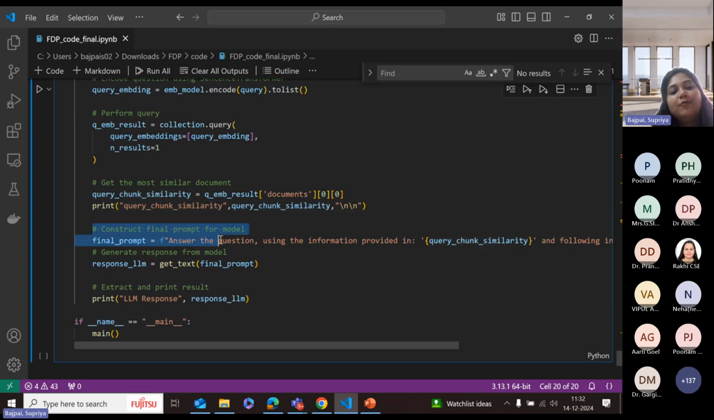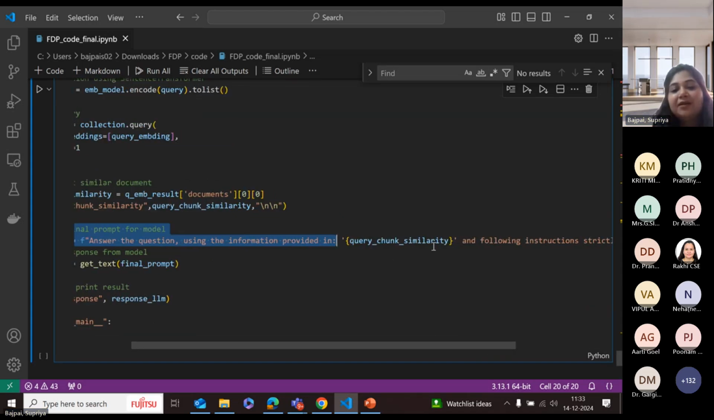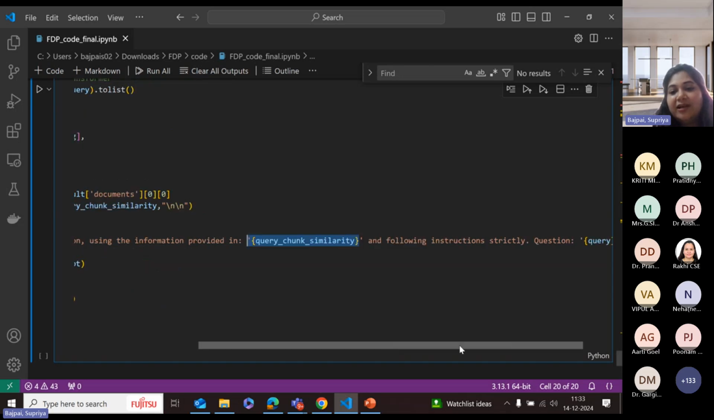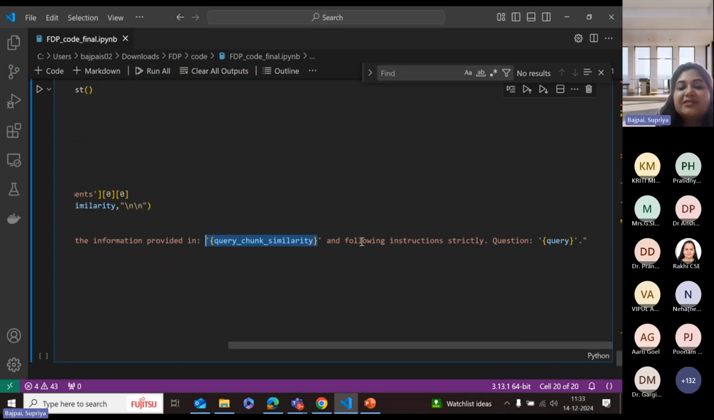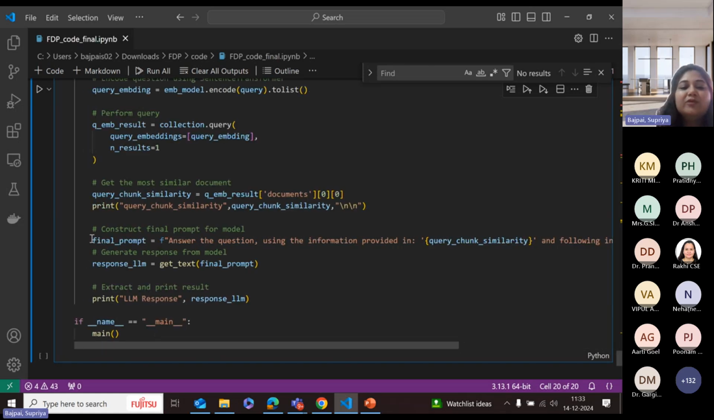Now we make a final prompt to give to the LLM, with the top chunks as well as the query. The prompt says: answer the question using the information provided in this chunk, and if there are any instructions, follow them strictly. The query is this one, and the answer lies here. So you create one final prompt and give it to the LLM.